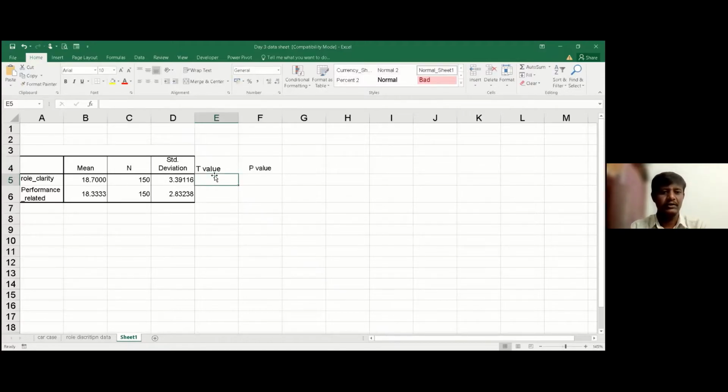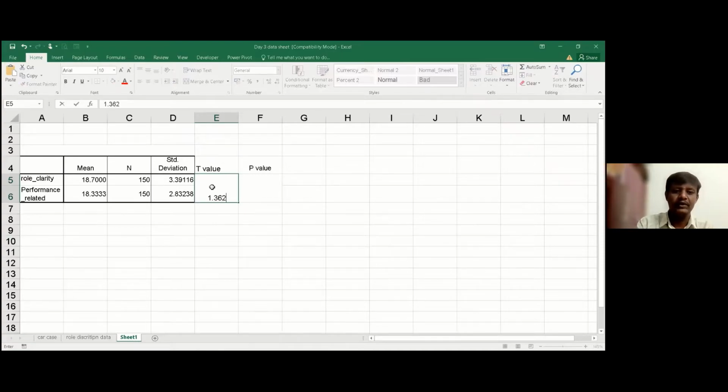So in the previous sessions, you might have learned about how to interpret the t value and p value. Now this t value and p value, we can get from our output. From our output, we have the t value as 1.362. That we can put here, 1.362. The p value, we have got it as 0.175.